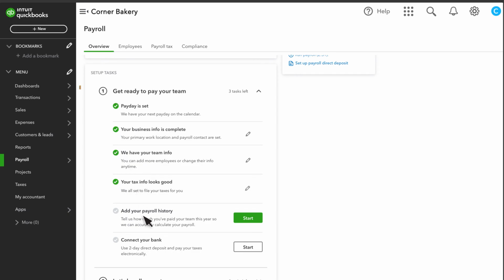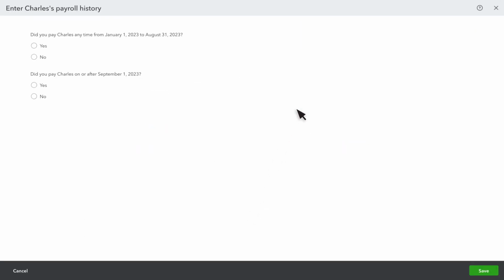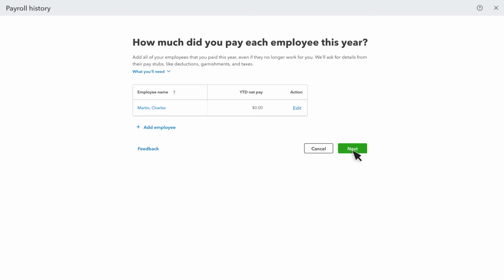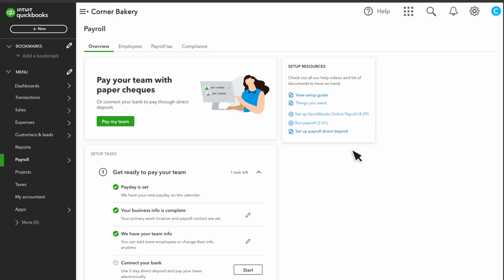You'll see this option if you have selected Yes when QuickBooks asked you if you have paid your employees this year. Select Start and enter all the required information. Once you're done, select Next. Repeat these steps for all your employees.